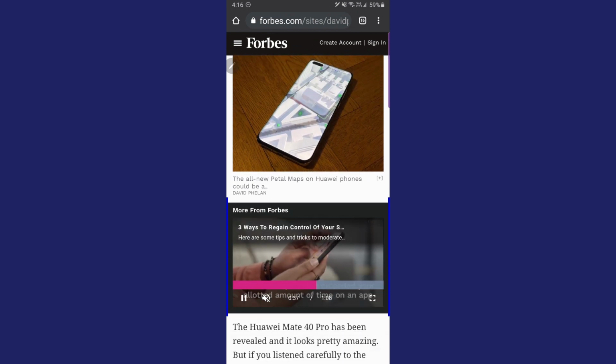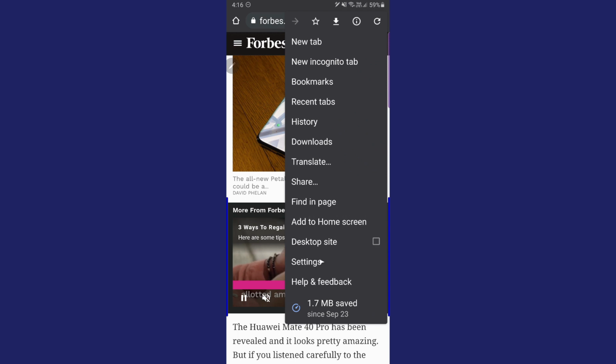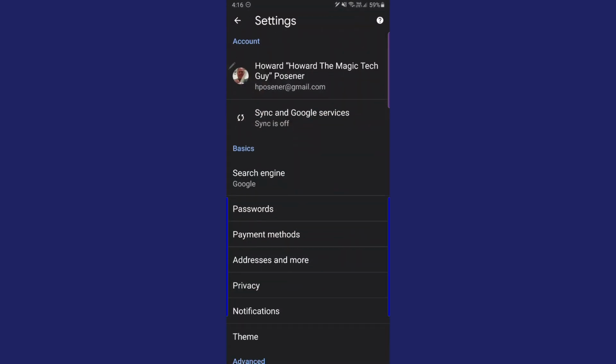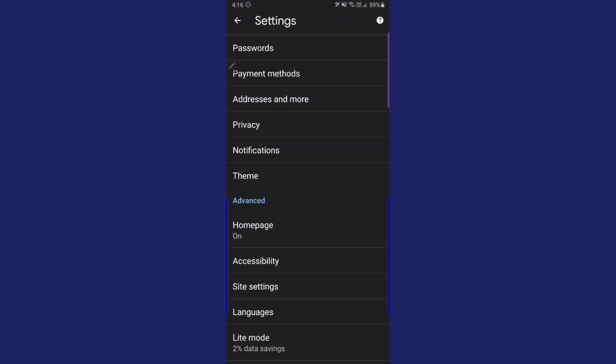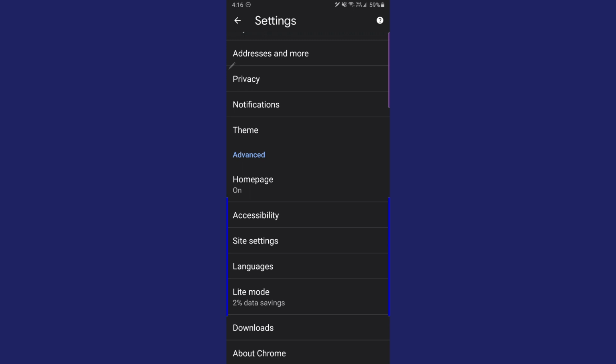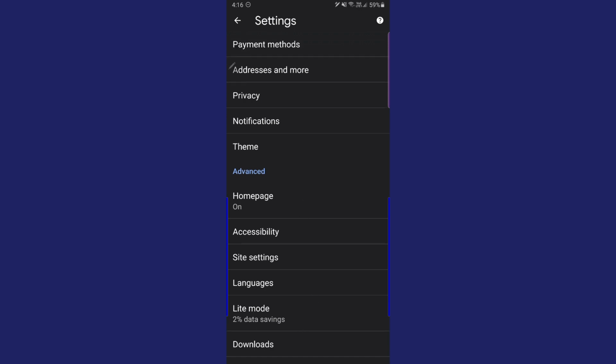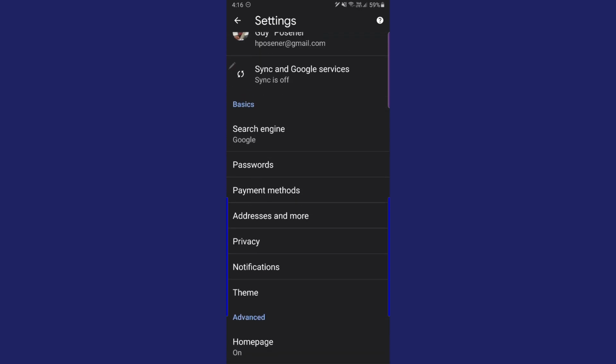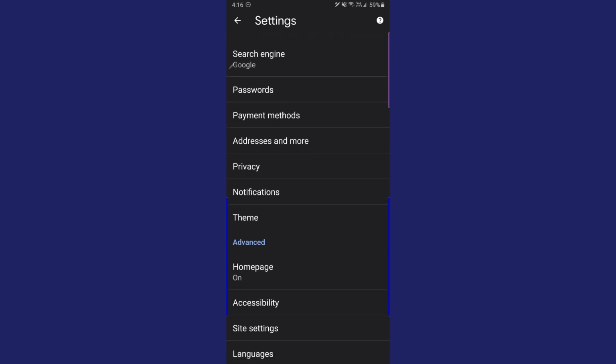If I go to settings, not much you can do here. The only thing that Google Chrome does that Samsung Internet doesn't do is you do have a light mode. So if you're outside and you're using data and you have a limited plan, turn it on, and it does save some of your data. But I found it not to be particularly great, to be honest. What else? Not much else. You can see here, very little to change.